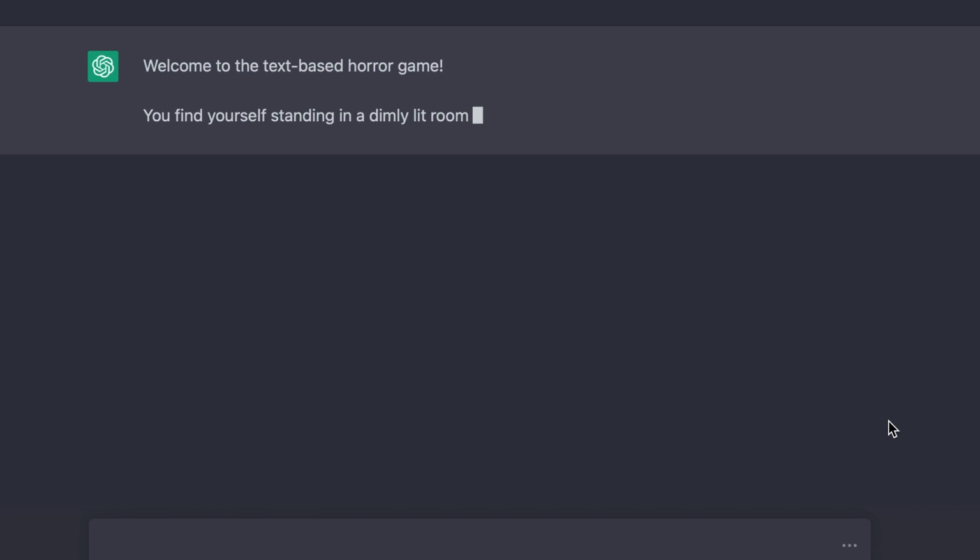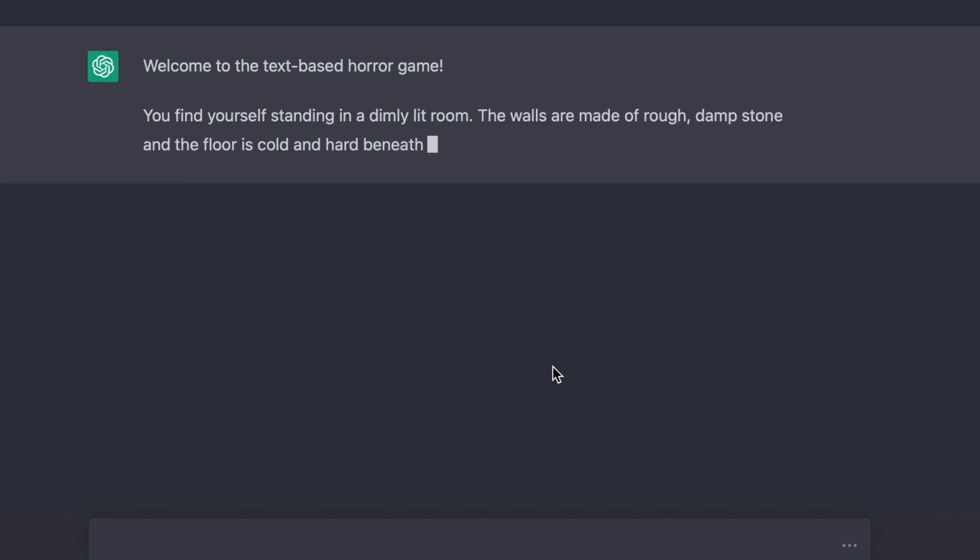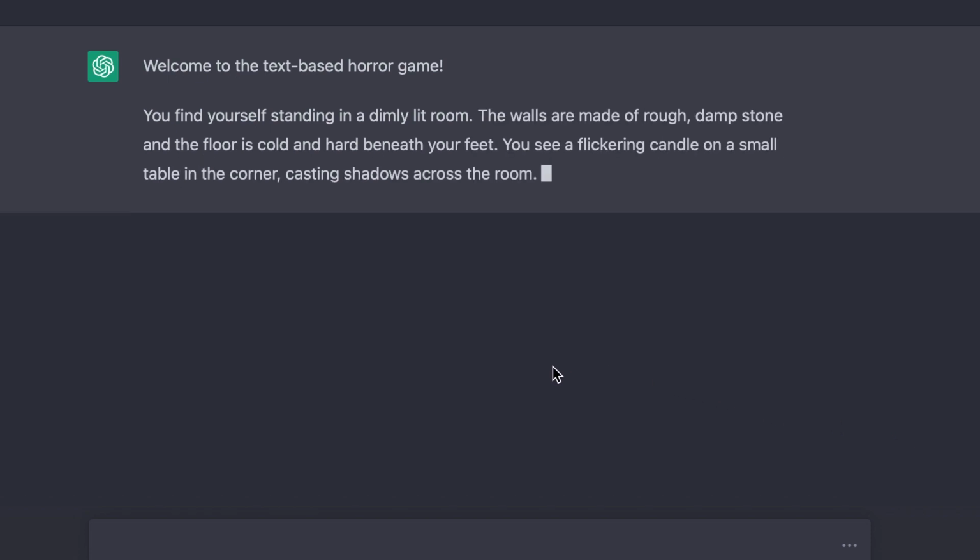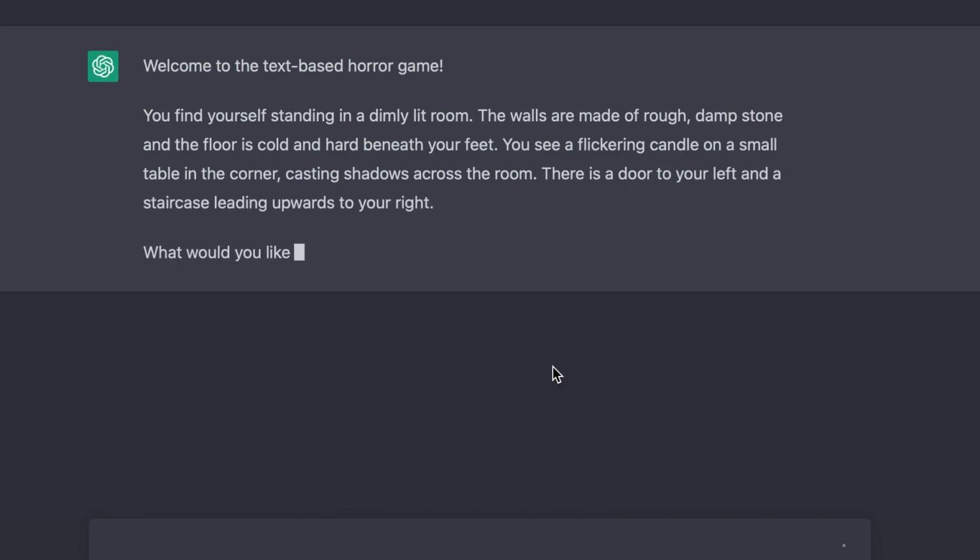Welcome to the text-based horror game. You find yourself standing in a dimly lit room. Do you see how this is going already? The walls are made of rough, damp stone, and the floor is cold and hard beneath your feet. You see a flickering candle on a small table in the corner, casting shadows across the room. There is a door to your left and a staircase leading upward to your right.